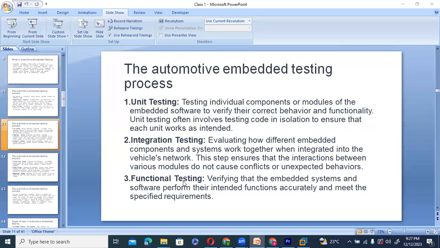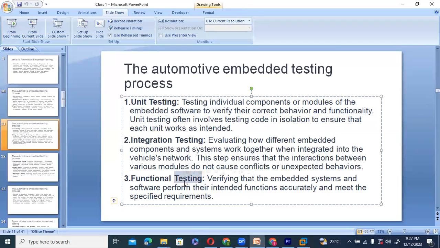Okay, next is functional testing. It is black box testing that we are doing here. From here onwards we can test with respect to the system, the specified requirements, like the LED on and off state, whatever things are directly with respect to the system. That is called functional testing.